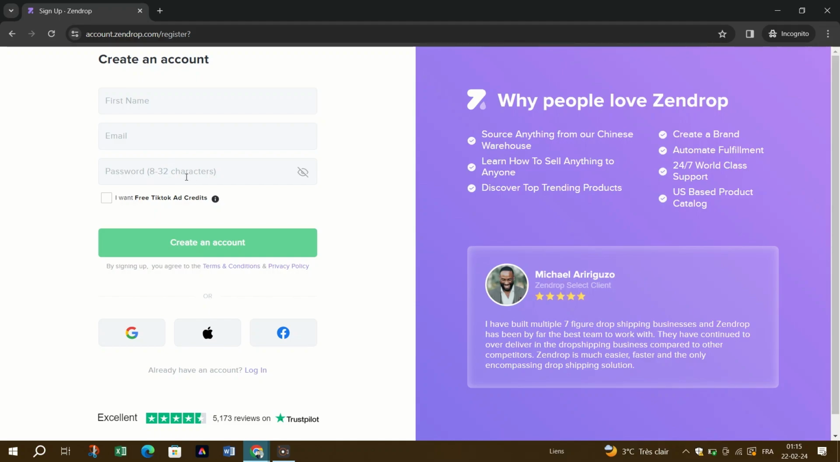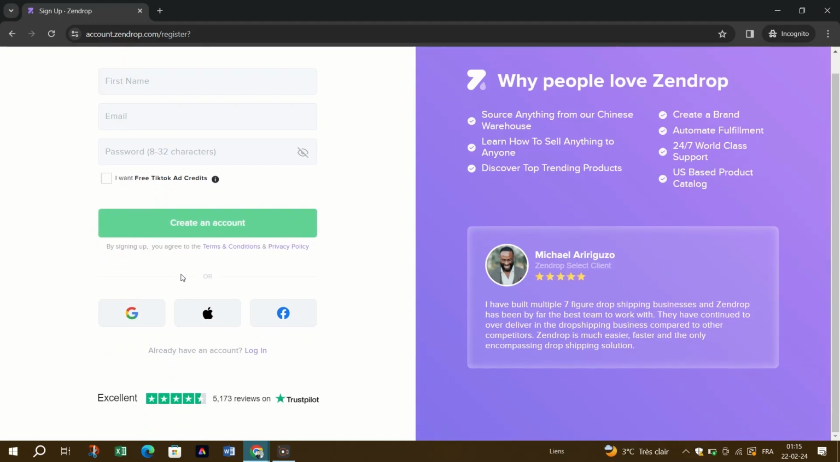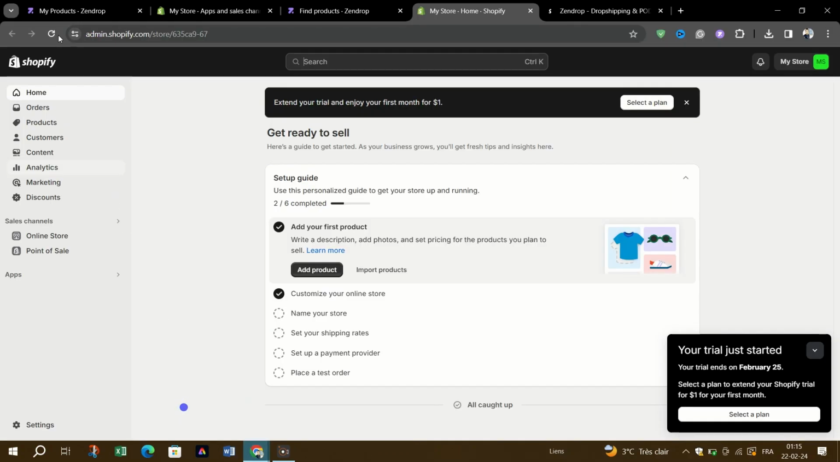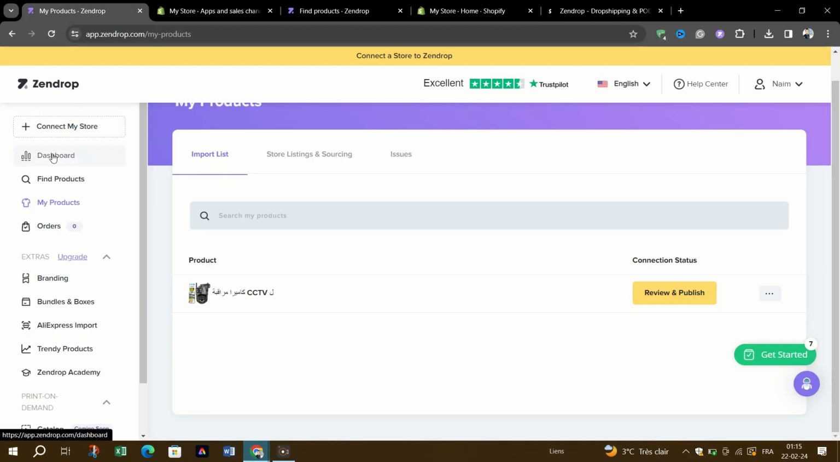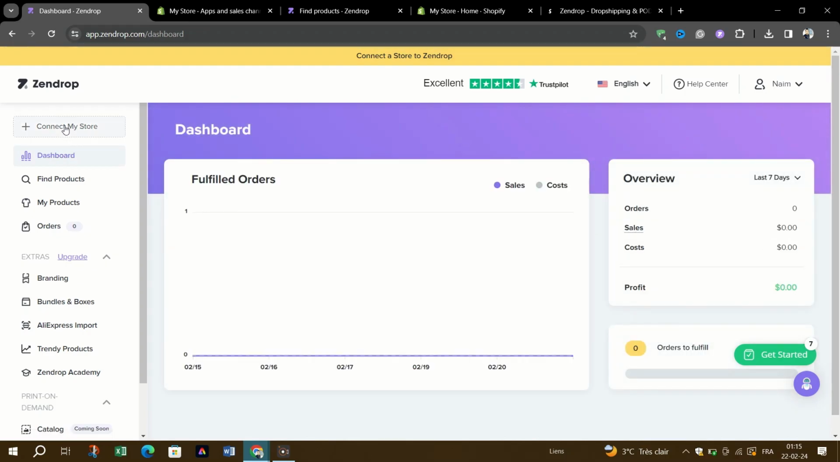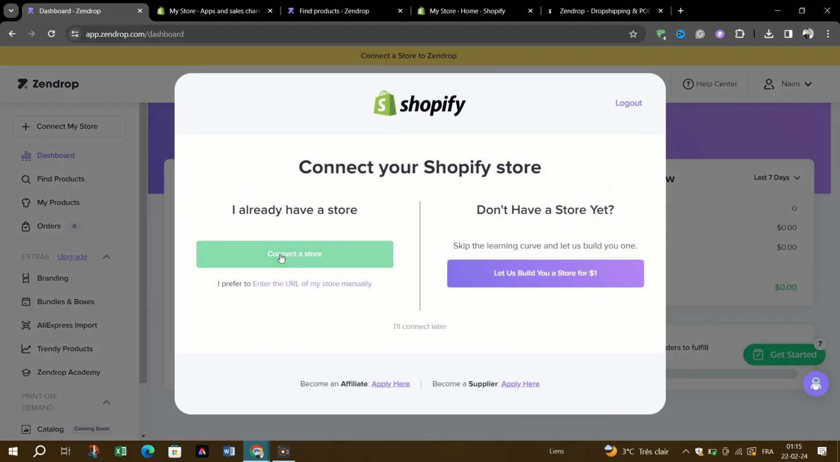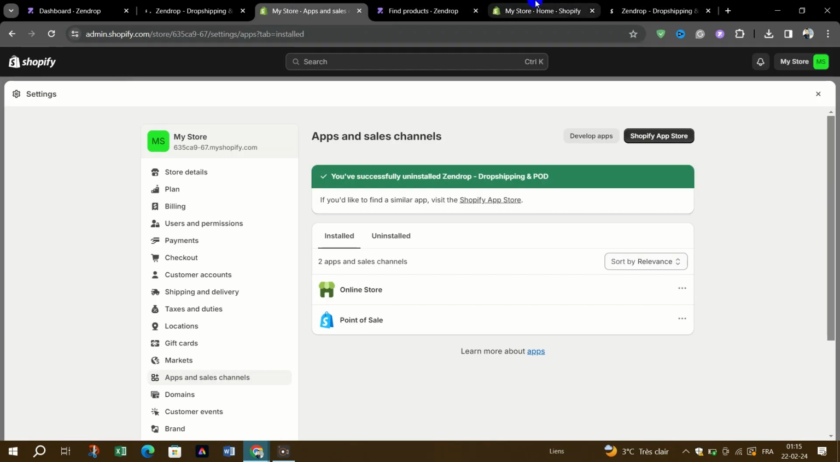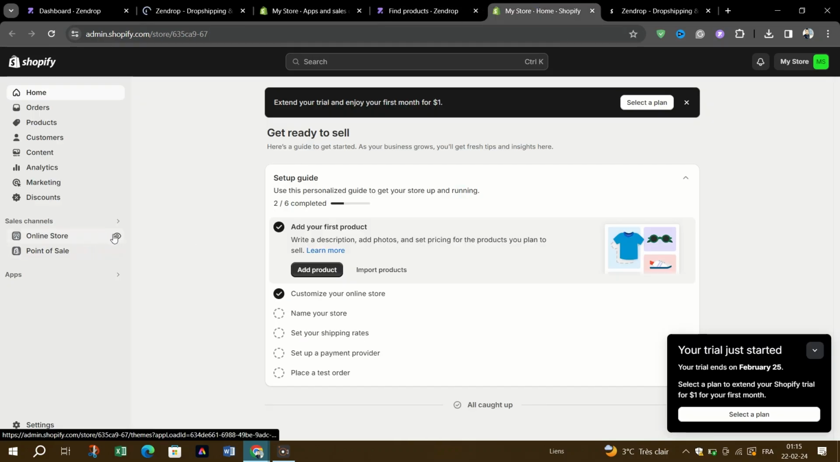You have a few different options here for connecting a store, which you'll eventually need to do. If you already have a store, you can plug in your store URL right away. You can start browsing their catalog right away and connect your store later. You can make use of the $1 a month for 3 months Shopify offer.